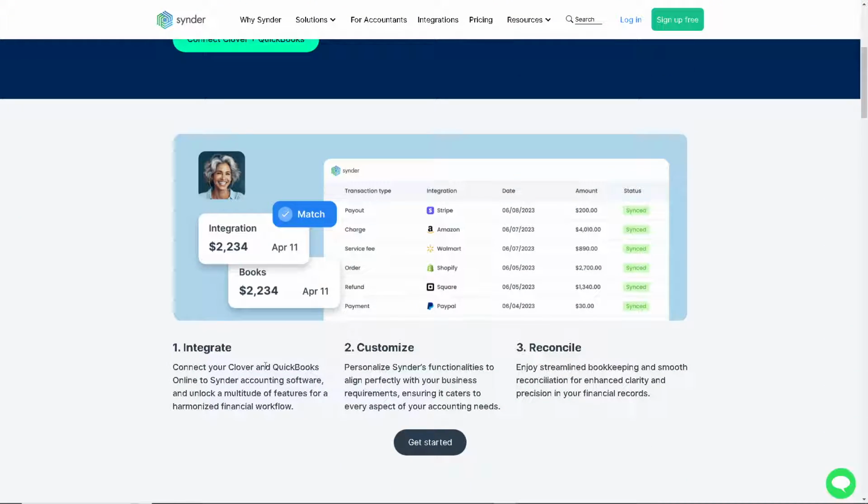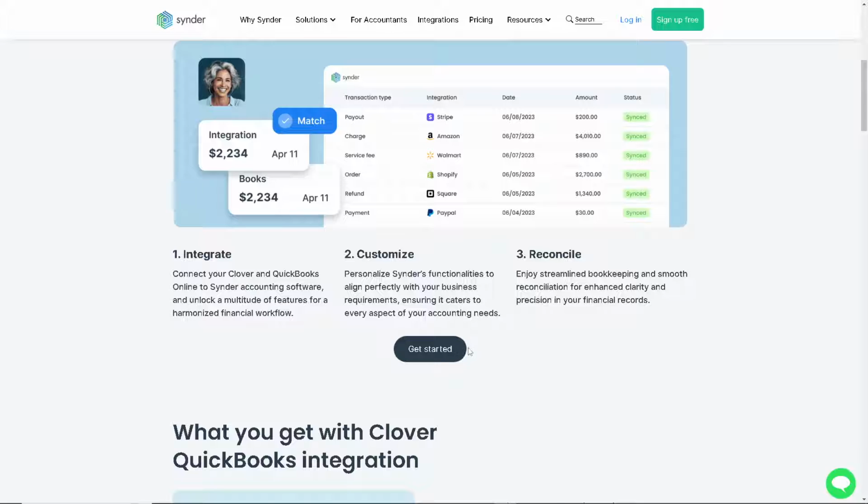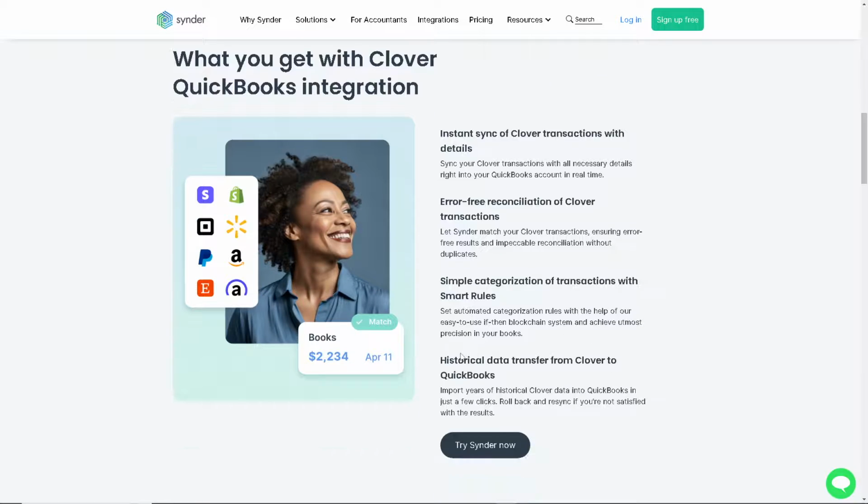Connect your Clover and QuickBooks Online to Cinder accounting software and unlock a multitude of features for a harmonized financial workflow. You can customize, you can personalize Cinder's functionalities to align perfectly with your business requirements. And of course, you can reconcile and enjoy streamlined bookkeeping and smooth reconciliation for enhanced clarity and precision in your financial records. So I suggest you go here at Cinder, and this is what you can get with Clover and QuickBooks integration. If you're interested, just try Cinder now.